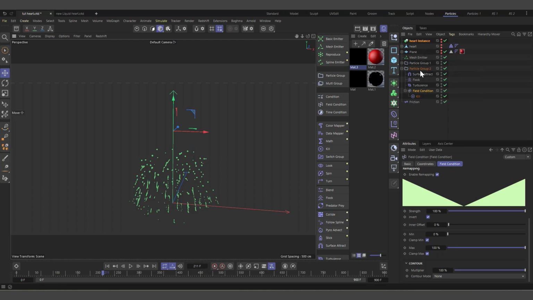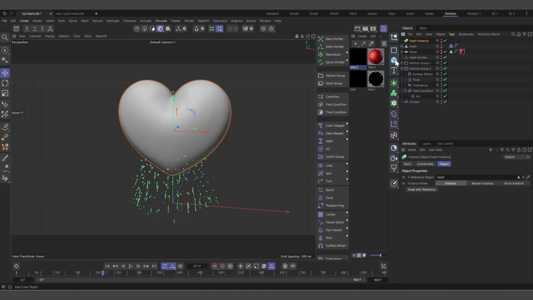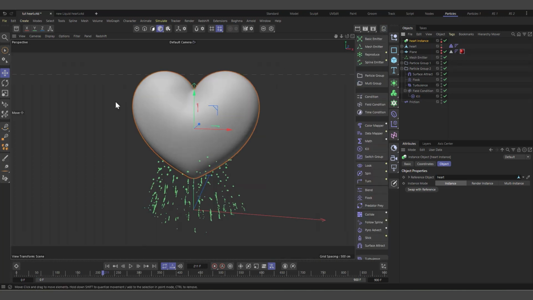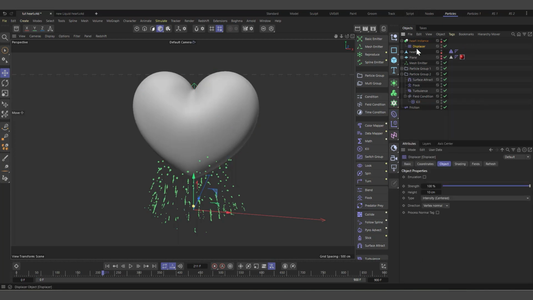So for now, let's select the instance, right? And let's bring it back. The instance is basically on the same plane with the hat itself. We want to make it slightly larger than the hat itself, and to do that you can use another deformer, which is the displace deformer, right? Displace, make it a child of the instance.